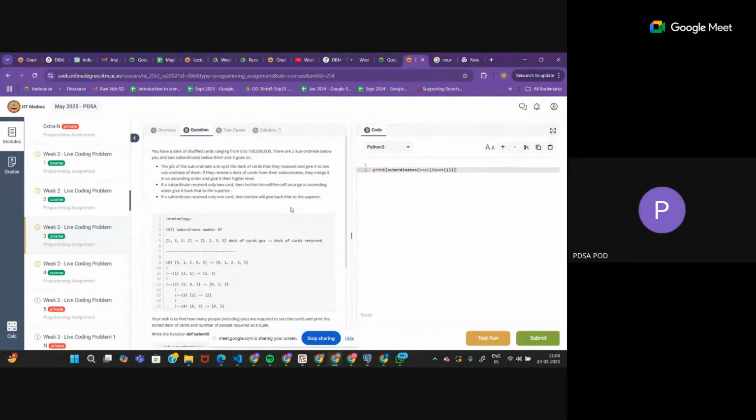Now, this question is asking, you have a deck of shuffled cards ranging from 0 to some huge number. There are two subordinates below you and two subordinates below them, and it goes on like that. Let's say I have the deck of shuffled cards. Under me, there are two people. Under each of them, there are two more people. Whoever is on my left hand side has two subordinates of their own. Whoever is on my right hand side also has two subordinates of their own. And like this, it goes on. This tree will continue.